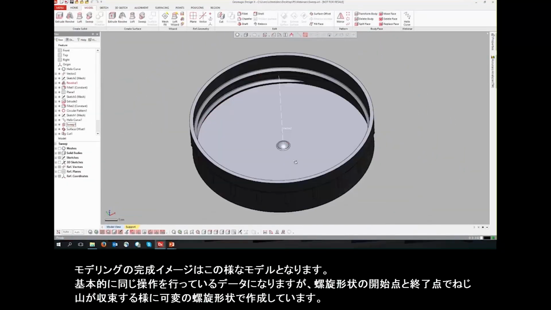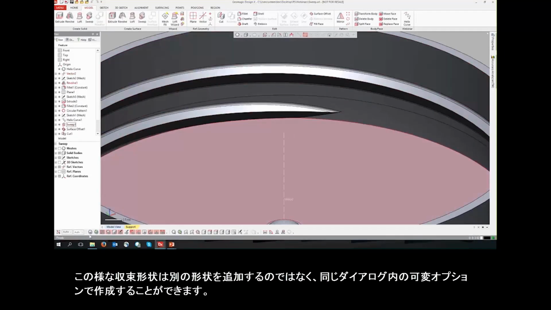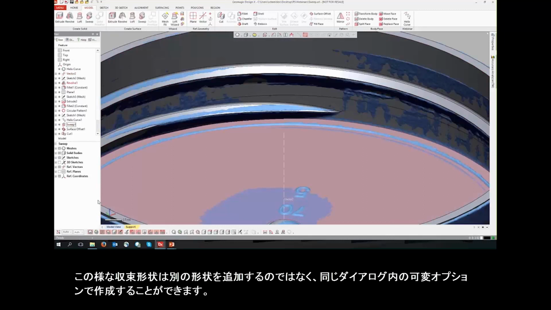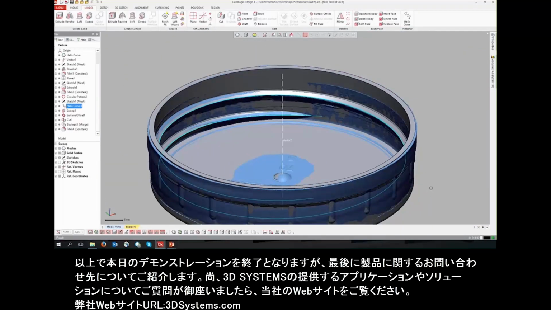This file has the same thing, except we added just a little bit of variability to the last bit of the sketch, so the helix goes right into the sidewall. And that's all through the same dialog without having to add a second helix or anything like that. So that's the demonstration today in the software. If we hop back to our PowerPoint, we have just one or two more things to cover.